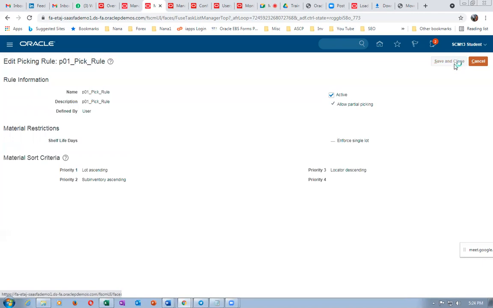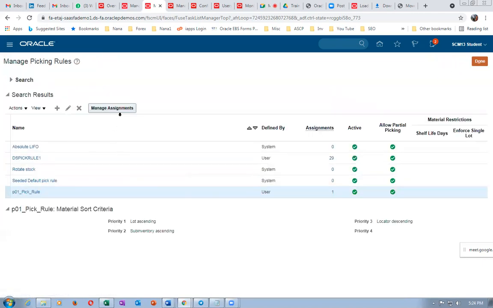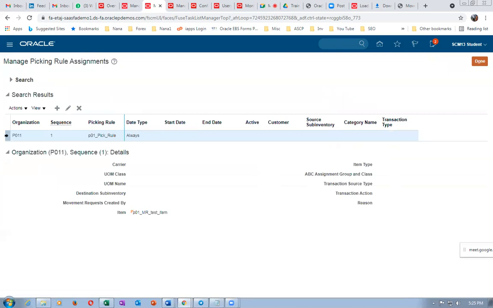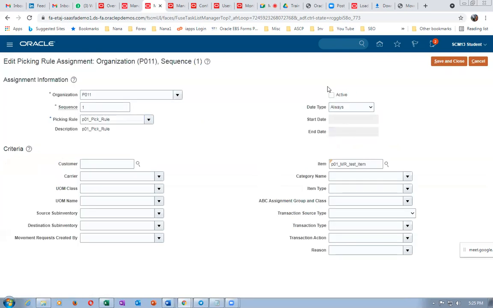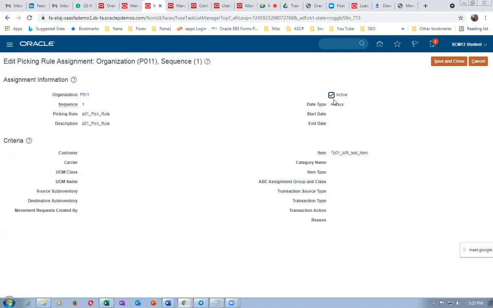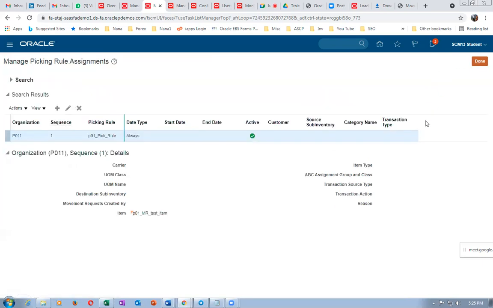Now we will activate the assignments also. And go there, click on it. I will now go to the manage assignments and then activate the assignments also. Click on it, assignments. Now it's all over. So when you want to make a change on the picking rule, the assignment must first of all be inactivated. Then only the rule can be changed. So the order must be understood.